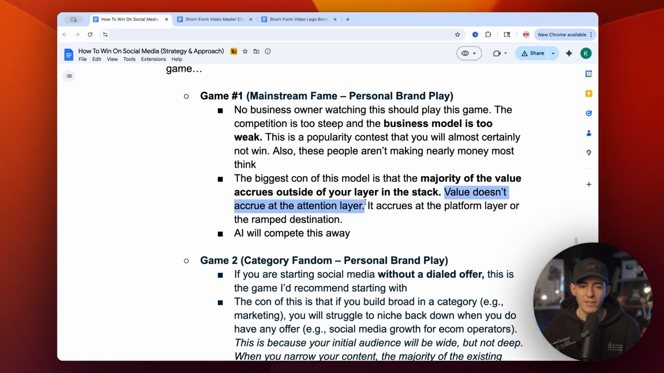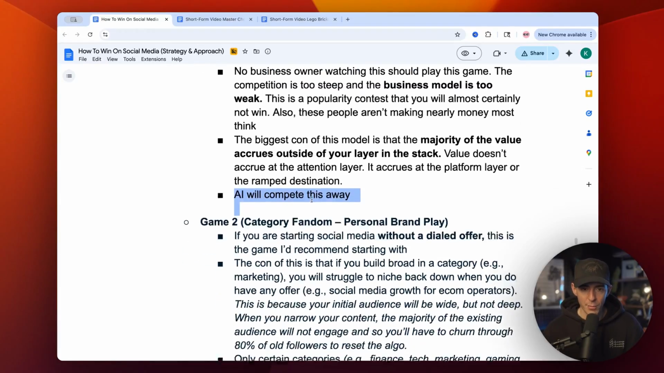Value really doesn't accrue at the attention layer. It either accrues at the platform layer or the ramped destination where the products are. Only a small sliver of value accrues at the influencer or the attention level. The attention level is just the way to ramp the attention. So if you're playing this game, AI is going to compete it away. I think that's a losing proposition.